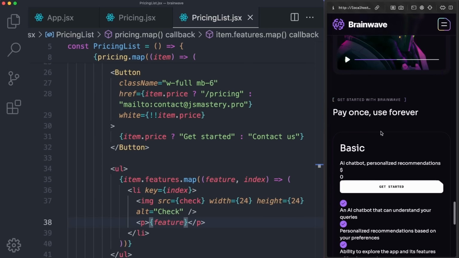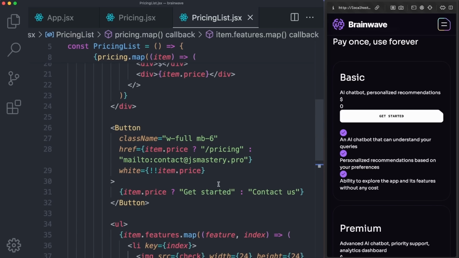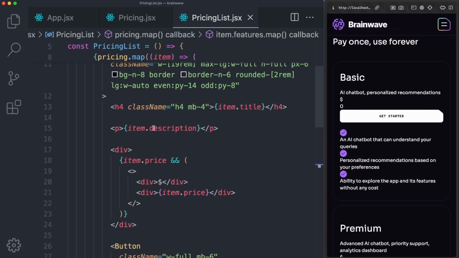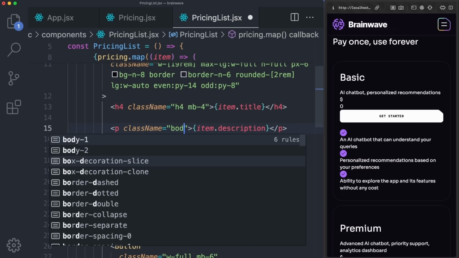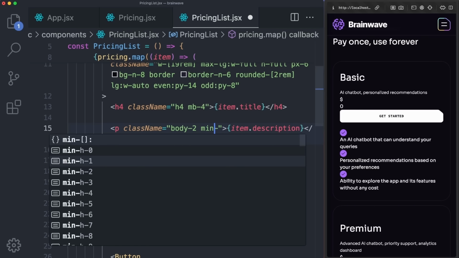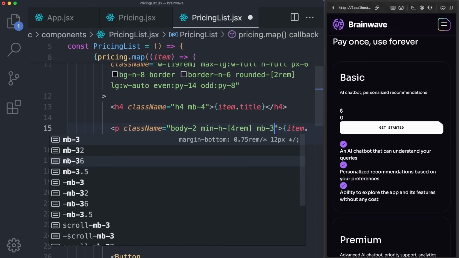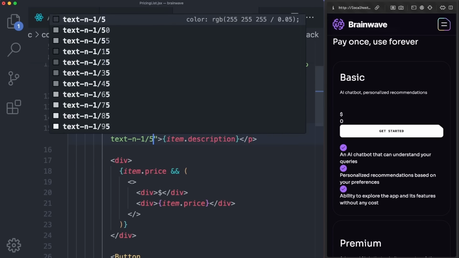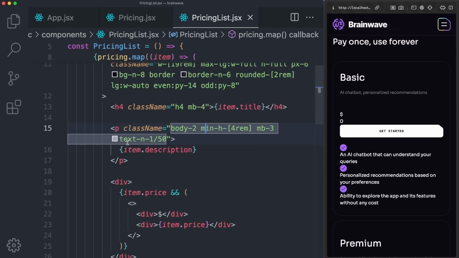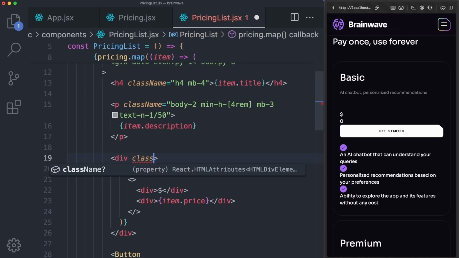There we go. So this is our card, but now is the time that we style it. So let's scroll all the way to the top to our description, and let's style the description first by giving it a class name equal to body-2, min-h-4 rem to give it a bit of height, margin bottom of 3, text-n-1/50.